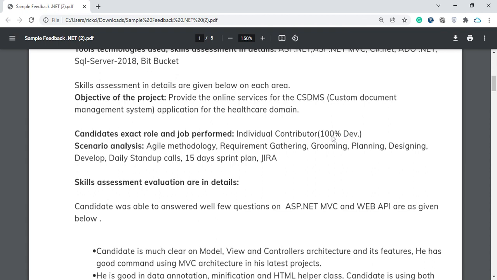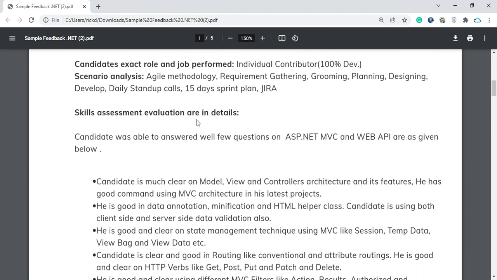So 100% development is basically saying he is an individual contributor, working maybe single-handedly in a project with 100% contribution towards development. Now, scenario analysis: they are using agile methodology, as he has mentioned. Agile consists of grooming, planning, designing, development, and daily stand-up calls. They are going for a 2 week sprint. They are using Jira. Everything they either mentioned during the interview, or verbally communicated to the interviewer, and the interviewer is also capturing that information. So if you have worked in agile and Jira, make sure you tell them. This is one of the expectations.